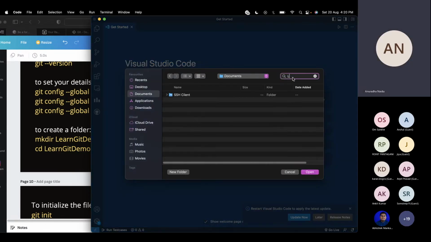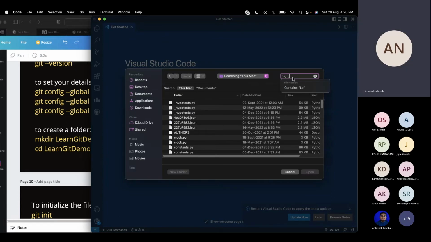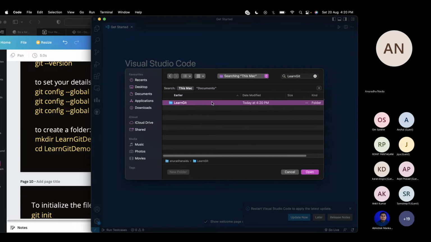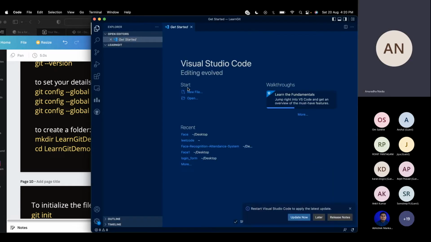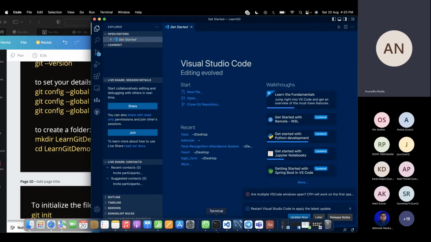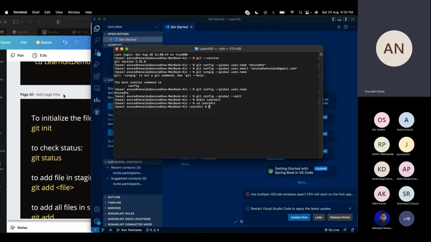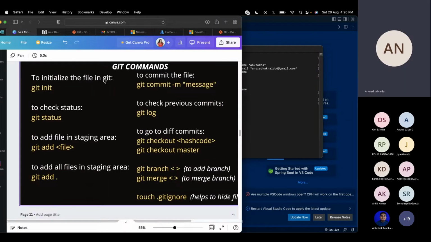A file will be created in my laptop. I did not make this manually. It has been created by the terminal. Okay, so now we have created a file. So these are the actual commands of Git that we are going to see now.